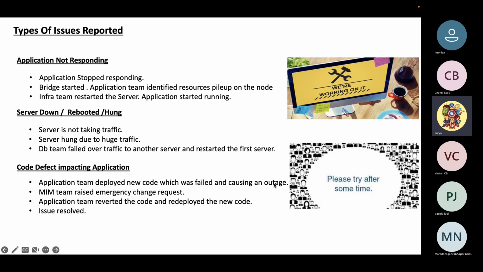So the application is working fine, infra is working fine, servers are pretty much fine, still the application is not working. It is due to an update. They updated the application, and there is an error in the code that is impacting the application. So what will the major incident managers do? At this point of time, you will raise an ECR, emergency change request, because you need to bring the application to the running stage. Like, you need to restore the services here.